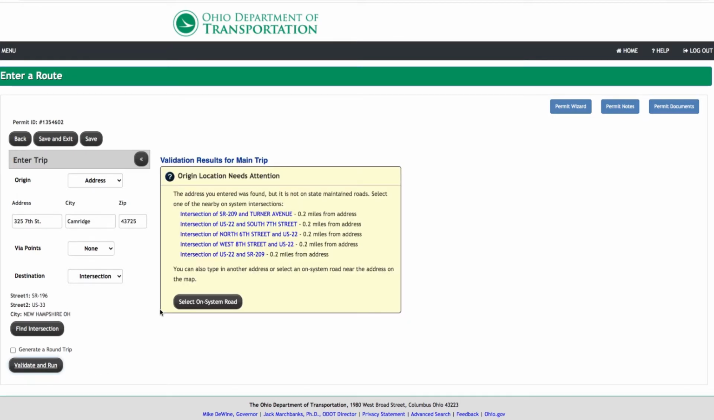At this point, you will see that your origin location needs attention. The address was found, but it is not on a state-maintained road. You can either enter another address, select an on-system intersection nearest the address, or select an on-system road from the map. To select an on-system road, click the Select On-System Road button.